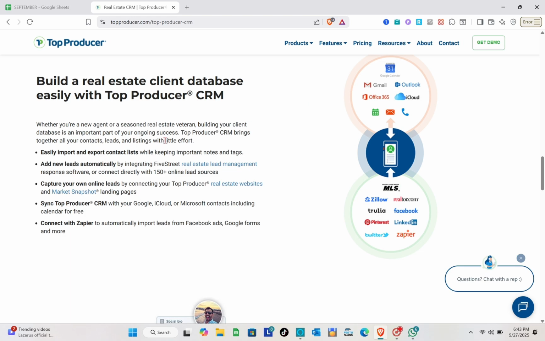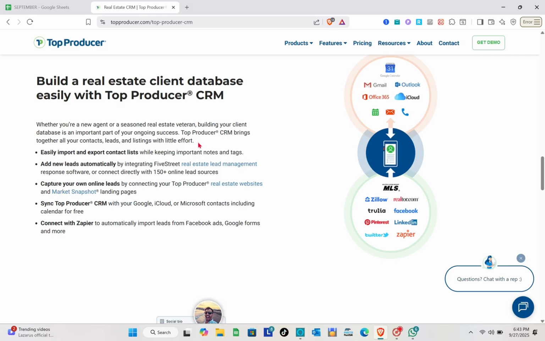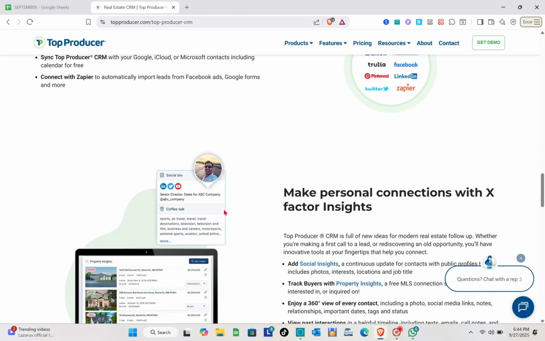Okay, so you can easily import and export contact lists while keeping important notes and tags. You can add new leads automatically by integrating 5 Street real estate lead management response software or connect directly with 150 plus online lead sources. Capture your own online leads by connecting your Top Producer real estate website and market snapshot landing pages. So sync Top Producer CRM with Google, iCloud, or Microsoft contacts, including calendar, for free. So connect with Zapier to automatically import leads from Facebook ads, Google Forms, and more.